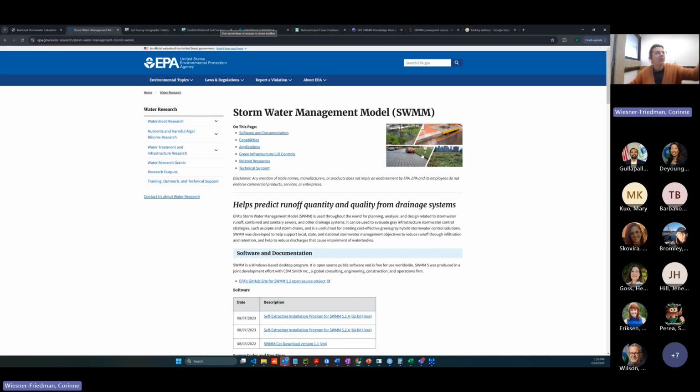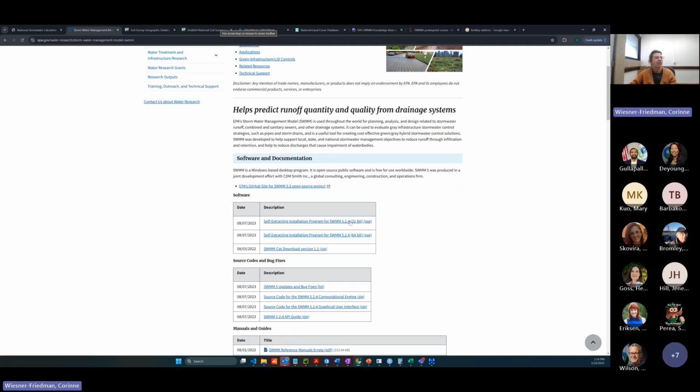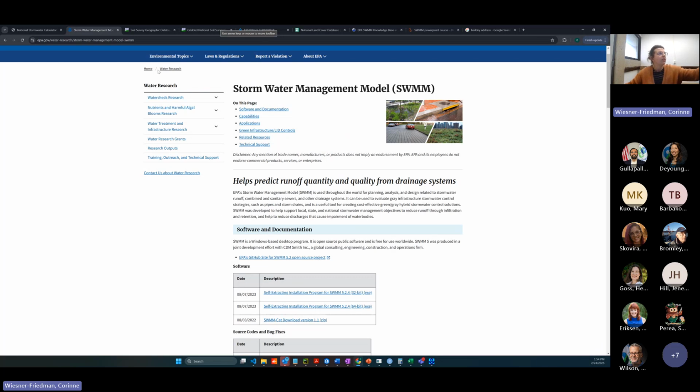So first of all, if you go to EPA's website, you can find the Stormwater Management Model landing page. And here you can find where you can extract the 32-bit or the 64-bit version of SWMM. And there's also here all of the manuals. So there's the hydrology manual, the hydraulics manual, and the water quality manual. So if anyone here is interested in downloading this, you can go ahead and do that now, while I'm generally just walking you through these other sites.